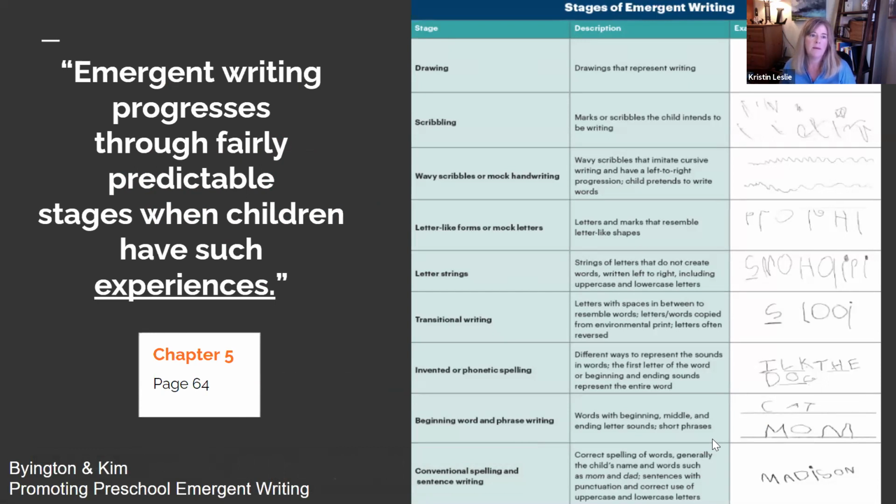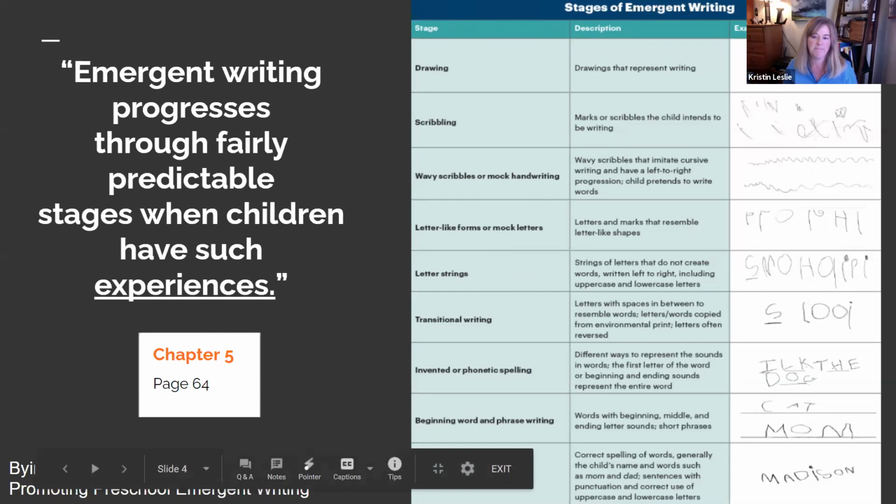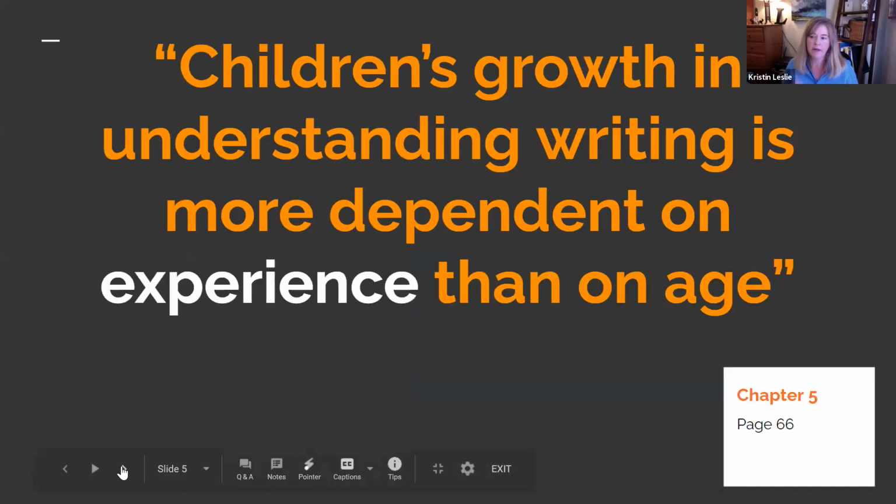Emergent writing progresses through fairly predictable stages when children have such experiences. So I felt like that was just loud and clear. This whole chapter is the experiences, and that's the piece we want to get to. That's all of us brainstorming what those experiences might be. But this is a great chapter for those of you who work with all types of kids on the development.